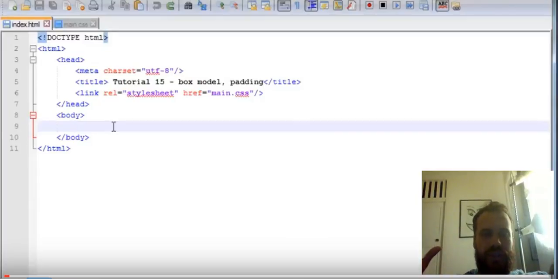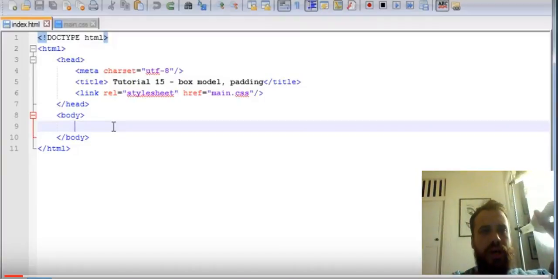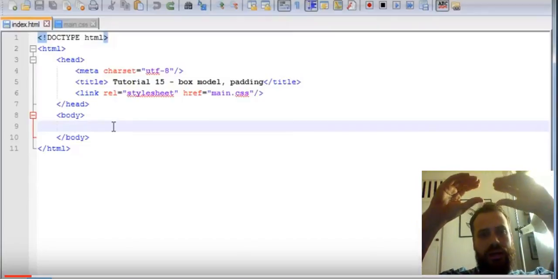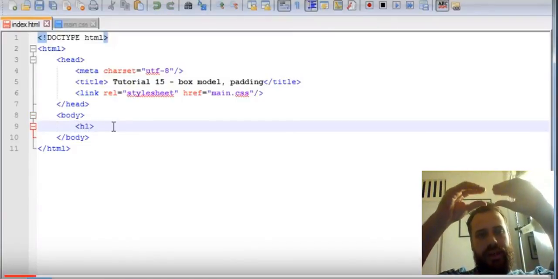So this is the first in a series of videos looking at the box model. Websites are made up of boxes, and each HTML document actually sits inside of a box. So we're going to look at how you can set that box up.